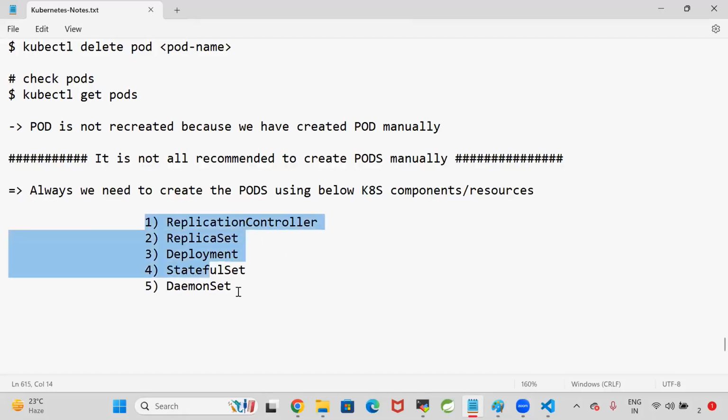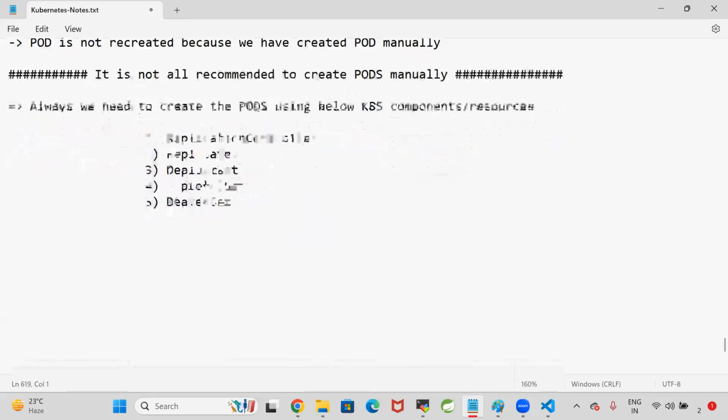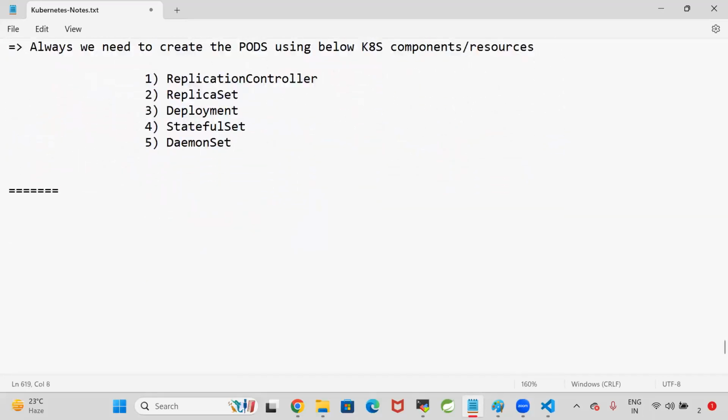by using these resources: replication controller, replica set, deployment, stateful set, daemon set. These concepts are available. Now let's understand these concepts one by one. So let's start with replication controller. So what is this replication controller? Replication controller is a Kubernetes component which is used to create the pods.